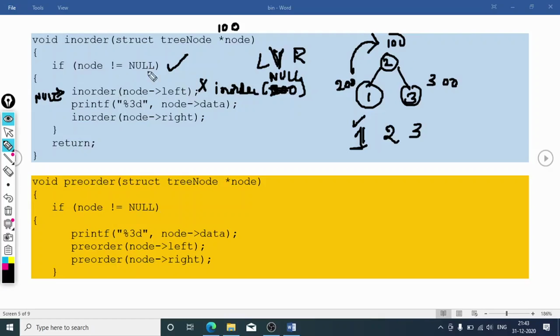Okay. So that means we finished the left portion of this particular binary search tree. Then what is it supposed to print? It prints node data, where it has come right now. Finish this portion and now it has come back to this portion. So it is going to print 2. After that, finally it is going to take inorder on node right. Node right is what? 300. So this time it is going to send 300. Obviously it is not equal to null. So inorder node left is null.